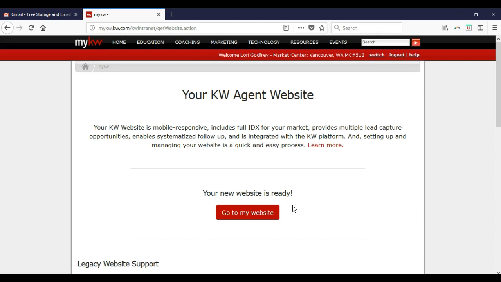So just to give you a heads up on here, of course, if you have this little red button, you can click on go to my website, and then you can access the back end immediately. Now, if it does not say that your new website is ready, it might say that it's still being created. There are a couple things you'll have to do in order to have this created right away. Number one, you have to have an active KW.com email, which is what we're going to talk about very soon. Number two, your office will need to add your MLS ID to the white pages for this to launch immediately.